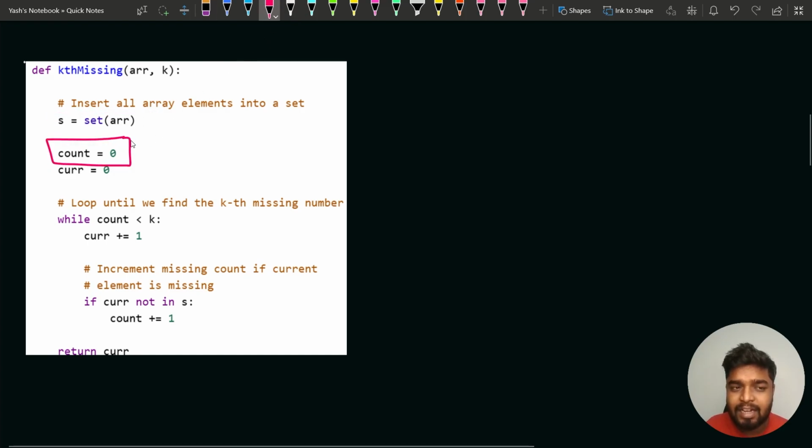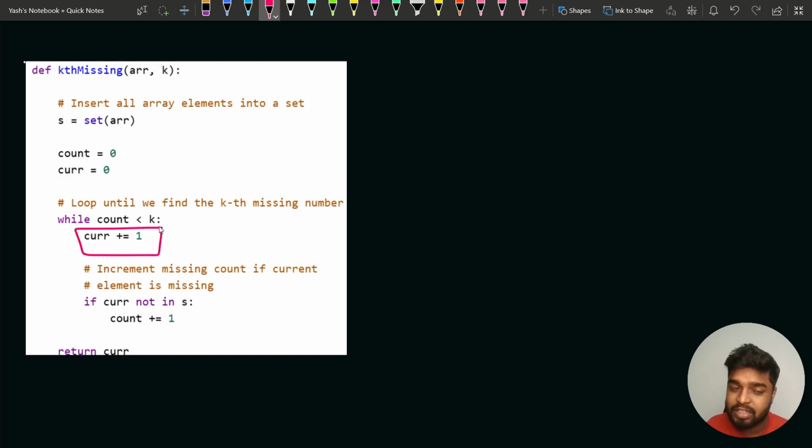Okay, counter will indicate that we are currently at which missing element, first missing, second missing, and we have to find the kth missing element here. And current will start from 0 initially. Okay, then after this we update the current value. Initially the current value will become 1, then it will be 2, 3, 4, like that.